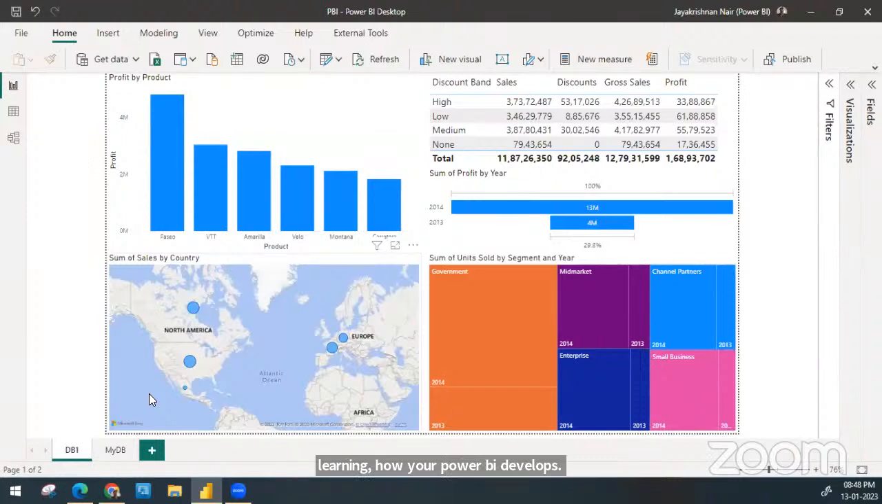What we are doing here is maybe the tip of the iceberg. In the coming 7 days, what you're learning is the tip of the iceberg. Once you learn in detail, you'll get a much better understanding of what Power BI can do for you.